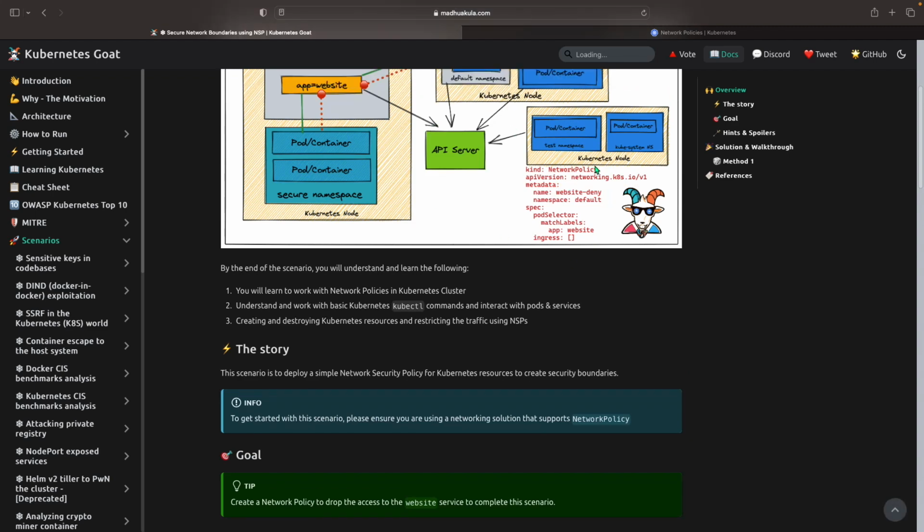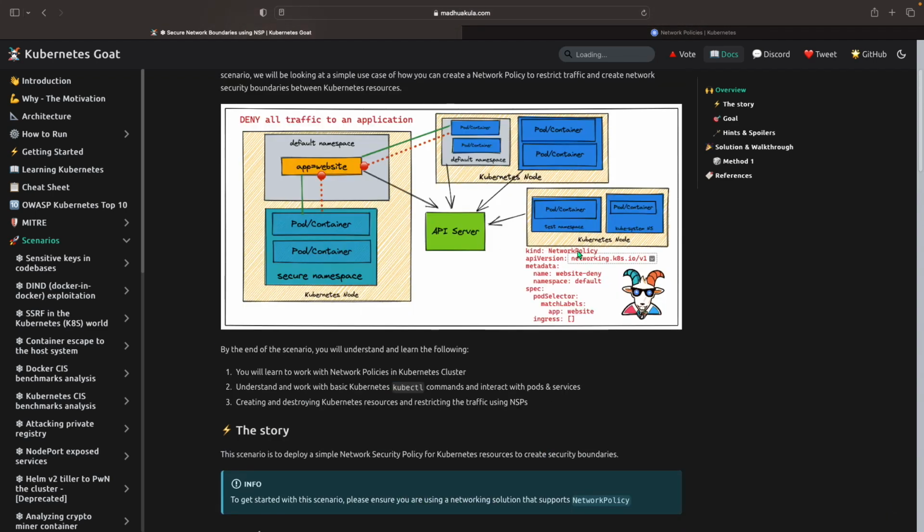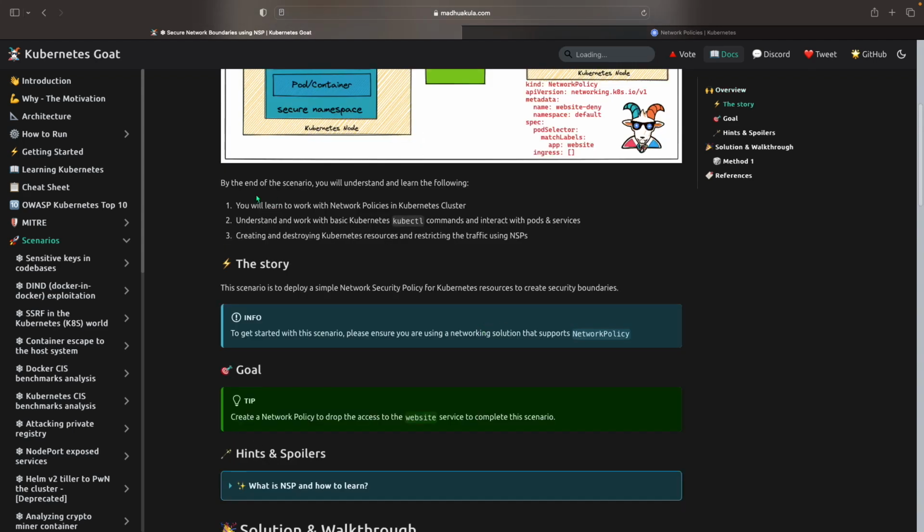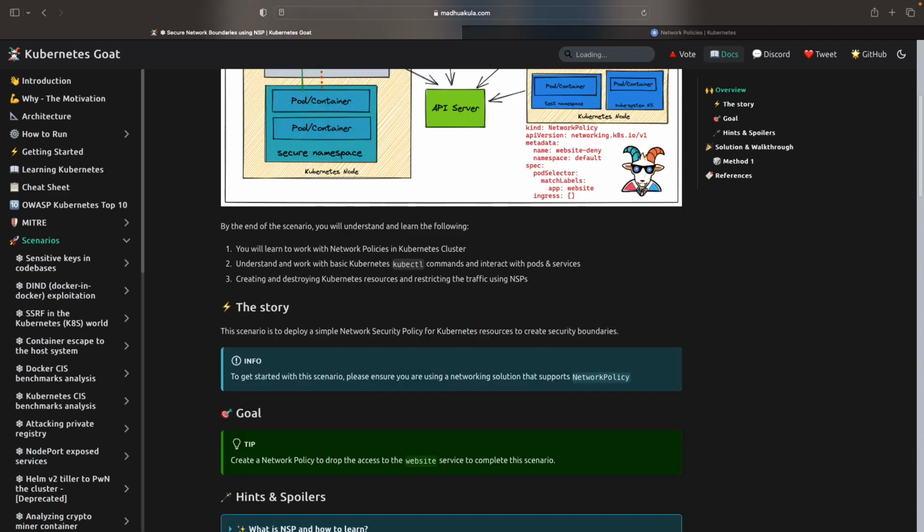And this is the YAML file, basically the network policy, which we'll be using to stop all traffic to this application. By the end of the scenario, we will understand and learn the following. We will learn to work with network policies in Kubernetes clusters, understand and work with basic kubectl commands, interact with pods and services, create and destroy Kubernetes resources, and restrict traffic using NSP. So let's just get into it. See you guys then.